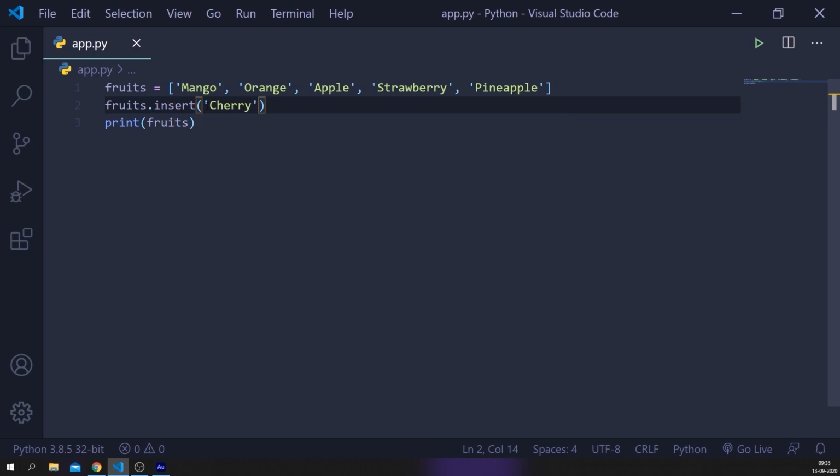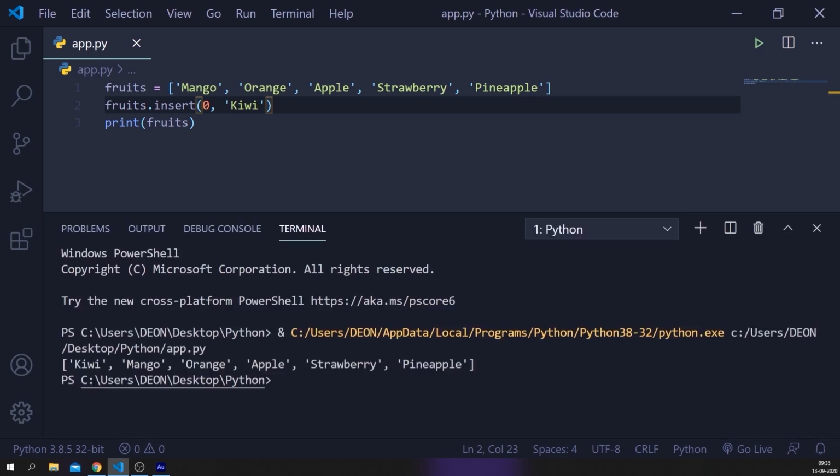This method takes two values. Let me show you. The first value we must pass is an index. It is the index where we should insert this item. Let's say we want to add the item at the beginning of our list. So we pass 0. And then the second value is the actual value we want to add to this list. Let's say we want to add kiwi. When we print this list, you can see kiwi is added to the beginning of the list.